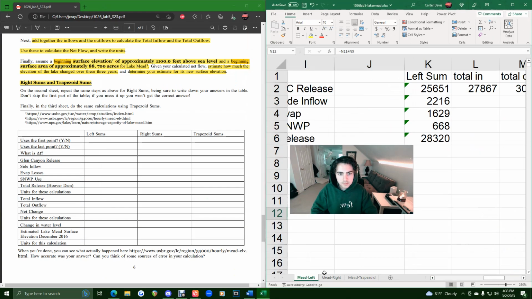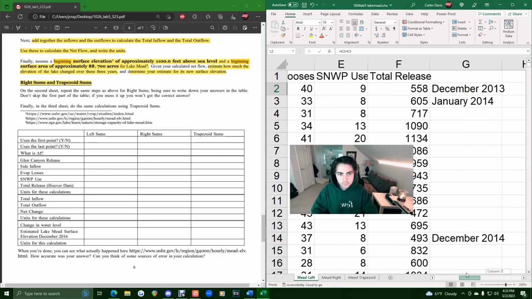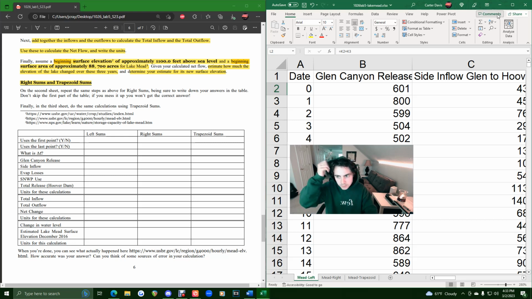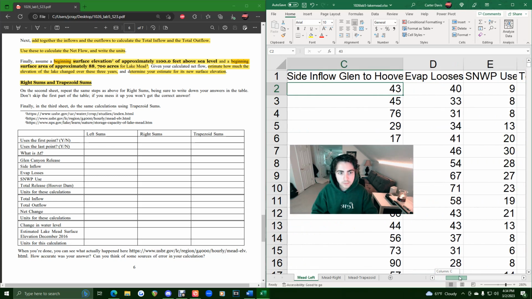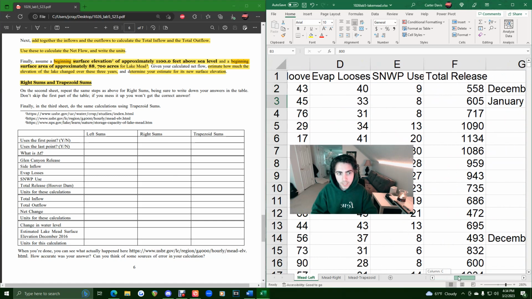Total in, so let's use left sum. So left sum, we have all these values they gave us. The total in, so let me back up. First point, last point, delta t. Delta t is 1 for all of these. It's different because you'd have to make a list of the first points. The first point for the left sums are 601, 43, 49, 558. But the first value for the right sums would just be the next one, 800, 45, 33, 8, 605.